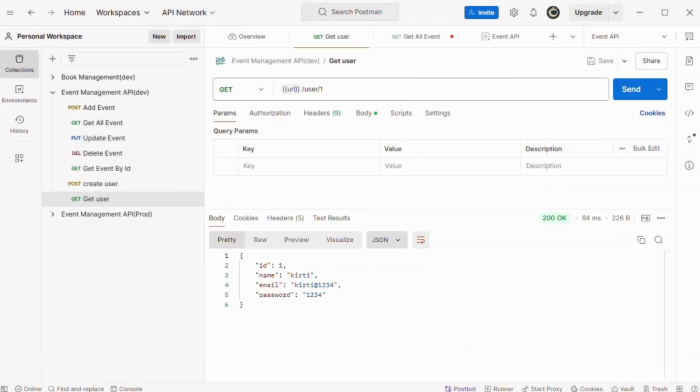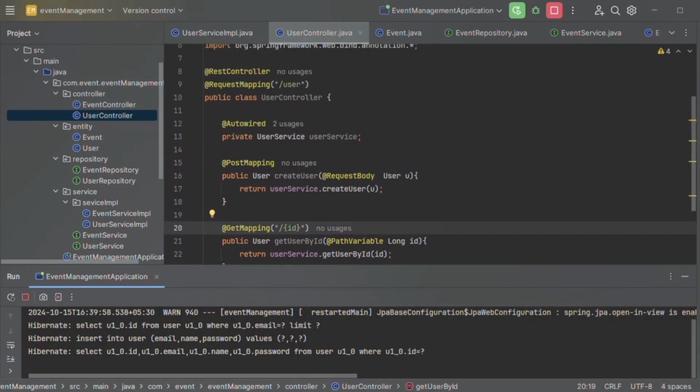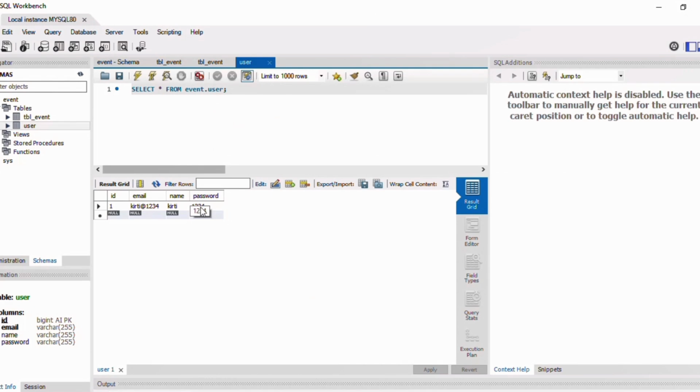I have just created the two methods to create a user and get a user by id. I haven't created the rest, I mean update and delete the user. I skipped those, but you can easily perform all the CRUD operations. We have already seen all the CRUD operations in our event REST APIs, so you can easily implement that. So for this video, this is all.